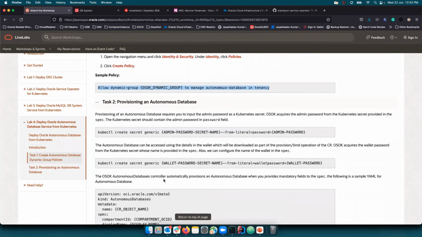Talking about provisioning an autonomous database. In autonomous database, there are two parts to it. One is your admin password, one is your valid password. Here the username is always by default admin, so there is no change to it. And we are just taking only what is required by the API, that is just the password.